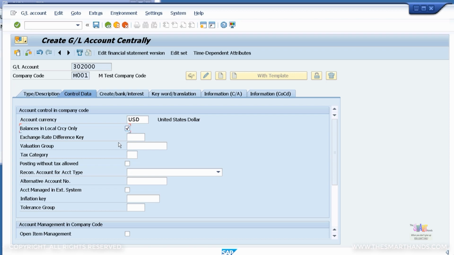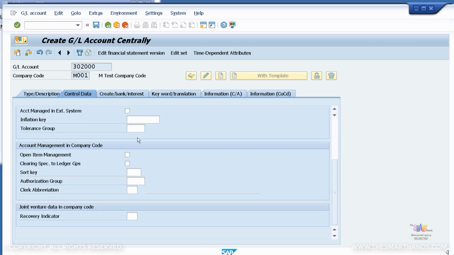Now let's go to the next section. Tax category, I'm not going to specify anything over here. We'll come to all of these sections later when you create those relevant GL accounts. I'm not going to specify anything here as well. Let's go to the next section, the create bank interest tab.